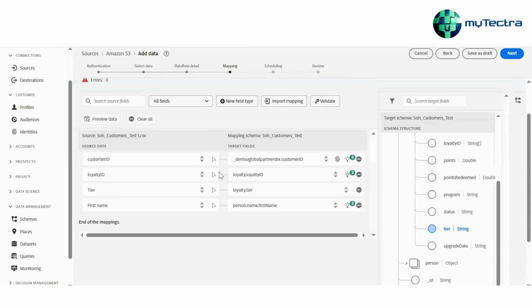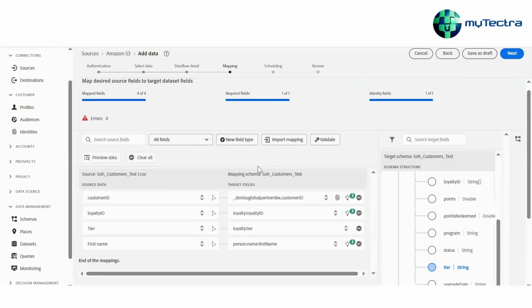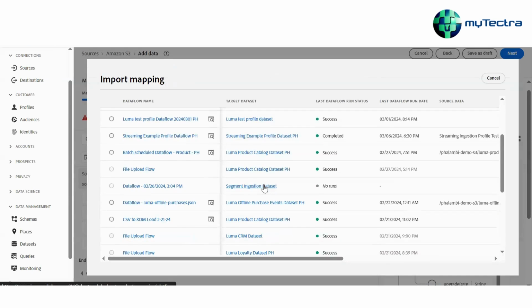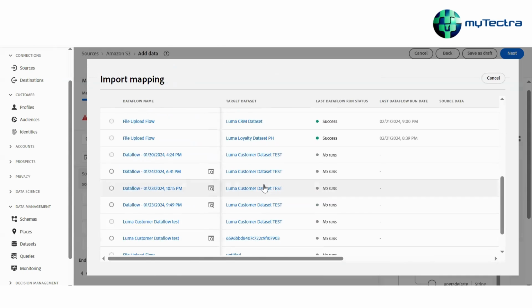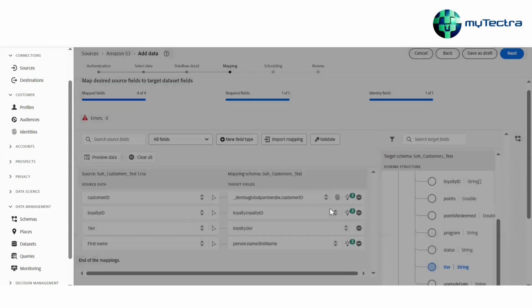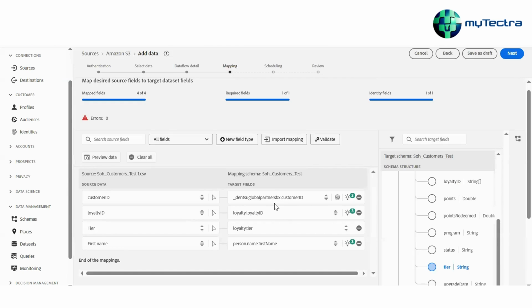That's why it's simple. If it's 20 attributes, 80 or 90 attributes, then it's really hard to do one-to-one. It's a one-time process. Whenever it was ingested, you can use the same mapping again for your next ingestion. If you click on import mapping, it will give you all the ingestions that happened. So if your ingestion is already done, you can click that, and the mapping will be taken automatically from that. So it's a one-time process.